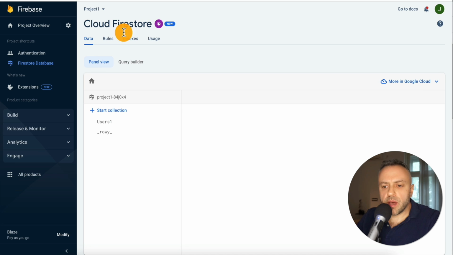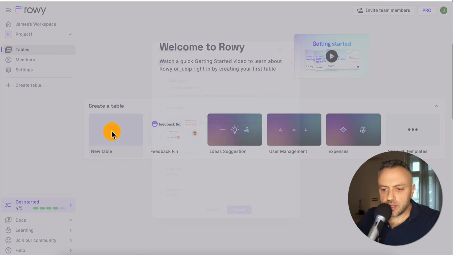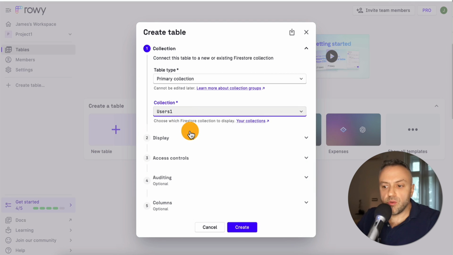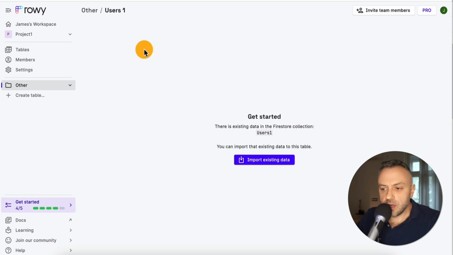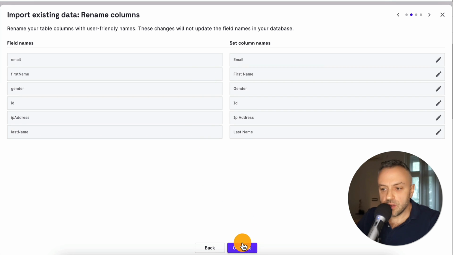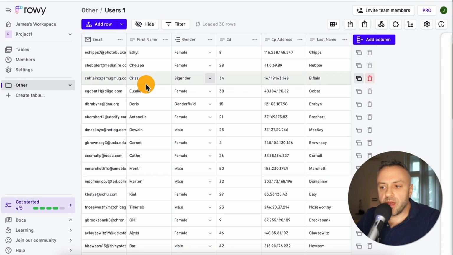And so if I go back to my actual data, my actual Firestore project, I still have that users table, and I can go back and I can say, well, I want a new table and I want it to be based off users. I'm going to say create. And it went ahead and created this table. There is existing data in your Firestore, import existing data. We can select it, hit continue, just choose the defaults, finish. And now we have the data here. It basically duplicated that data.